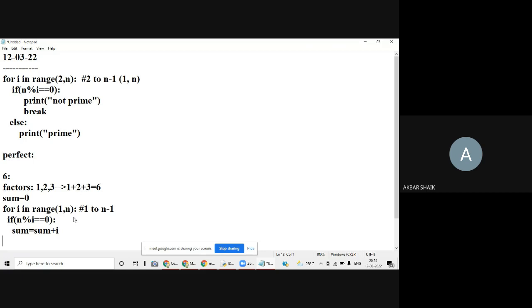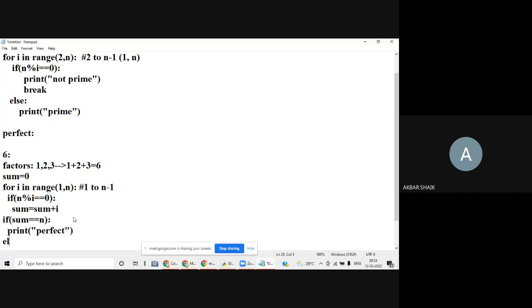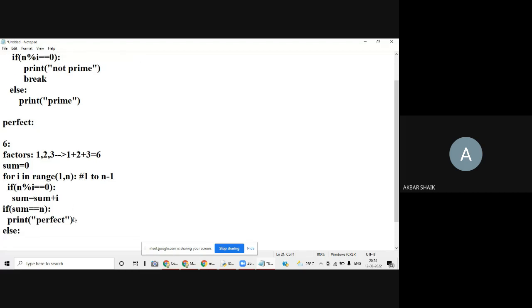Once I get the sum, simply I can compare it. If sum is equal to n, the actual number, then I'll write print perfect number. Else, I can write print not perfect.